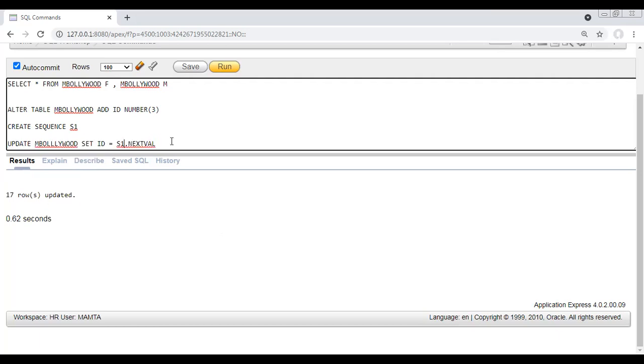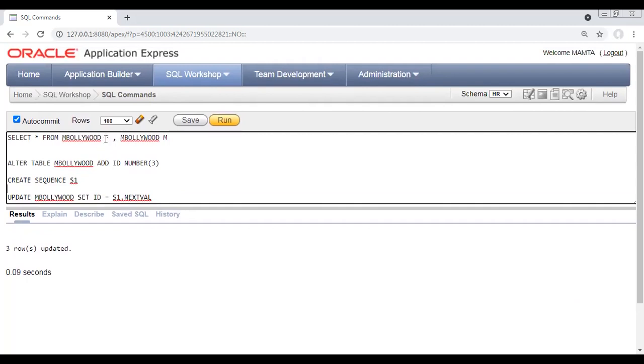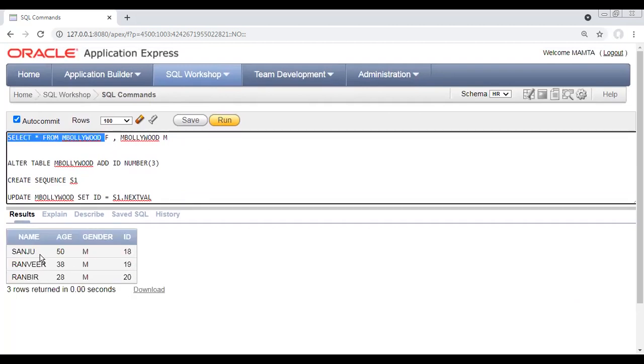Why the 17 record? Okay, this is something wrong. We have done it here. 3 rows updated, but the problem is it is updated with some different values here. No problem, we'll check it out. We'll SELECT star FROM M Bollywood. We have 18, 19, 20 as the ID of Sanju, Ranveer, and Ranveer. Clear?